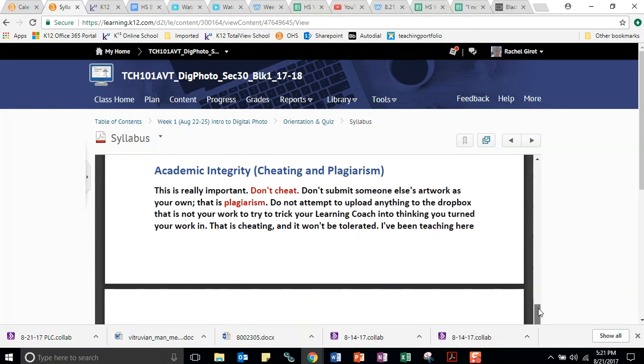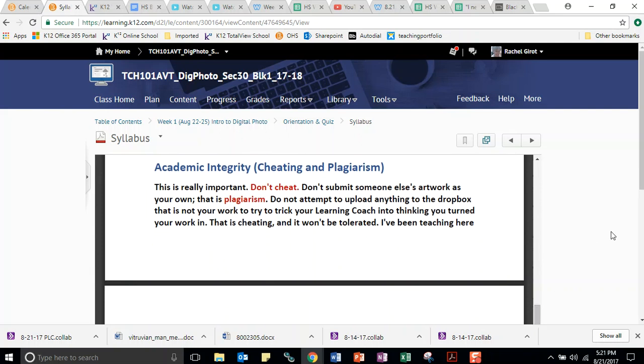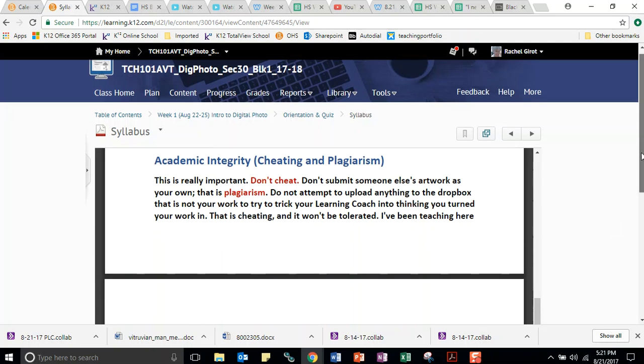Academic integrity, cheating and plagiarism. This is really important. Say it with me. Don't cheat. Don't submit someone else's artwork as your own. That is what? Plagiarism. Do not attempt to upload anything to the Dropbox that is not your work to try to trick your learning coach into thinking you've turned your work in. That is cheating, and it won't be tolerated.